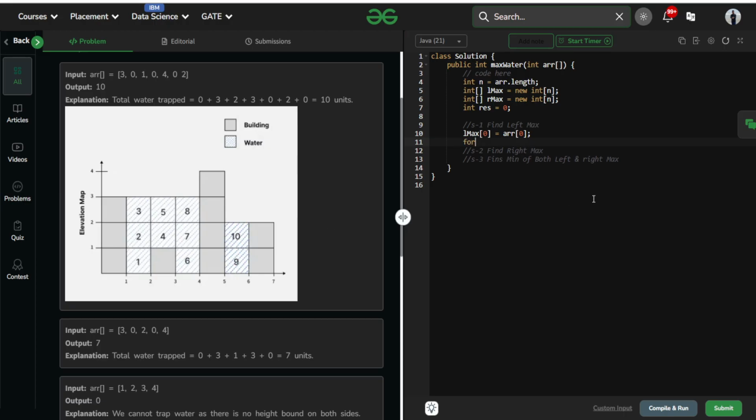Now we iterate a for loop, going from i is equal to 1, i less than n minus 1, i plus plus. Here you see we start from the first index, not the zeroth index, and we go till n minus 1, not n, because we need a closed building in between, where we store the water like a closed container.